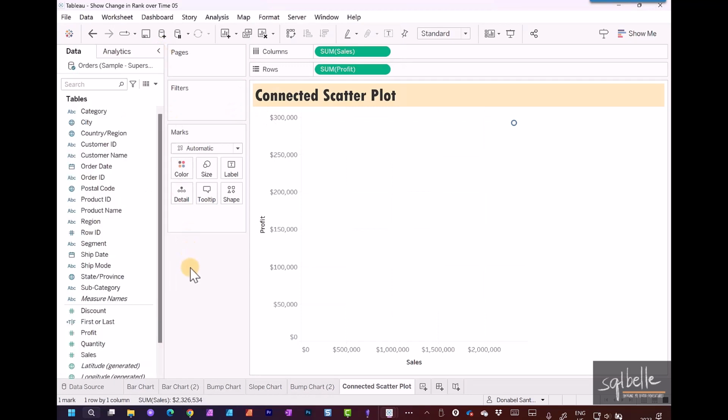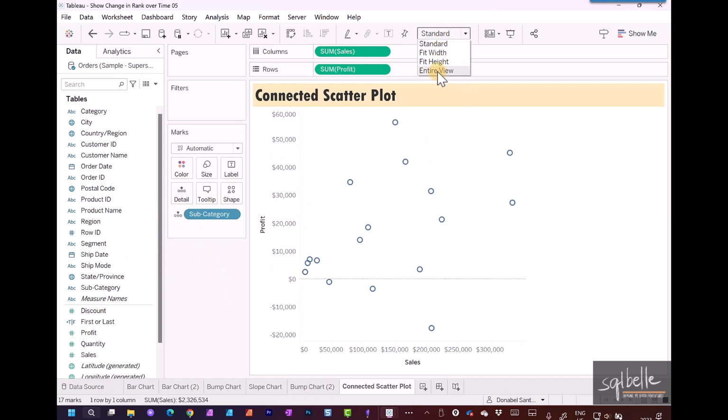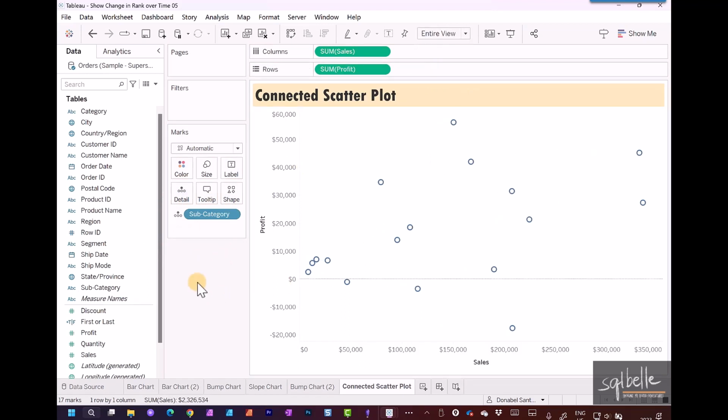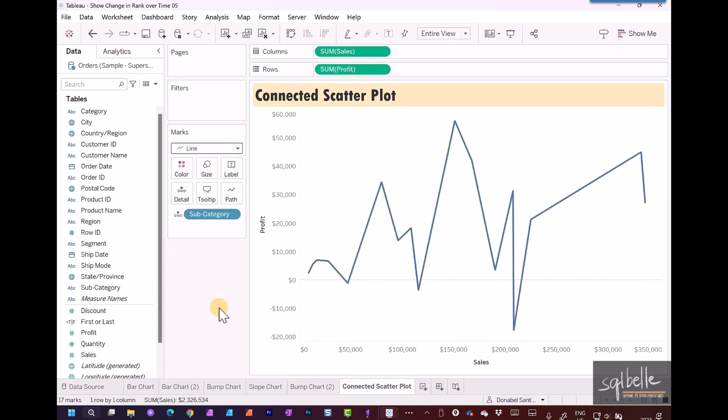Let's also add our subcategory to detail. Let's also set the fit to entire view. At this point, let's make this into a line. When we change the mark from automatic to line, this is what happens. The way it connects the points is going to be based on their position in the scatter plot. But this is not what we want.